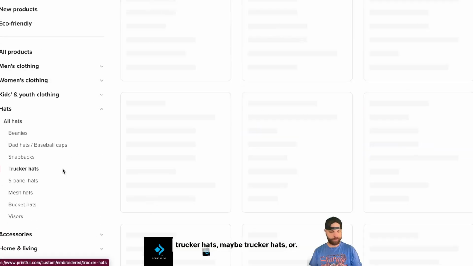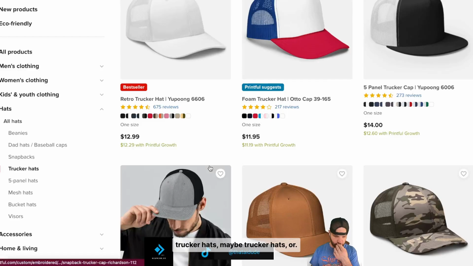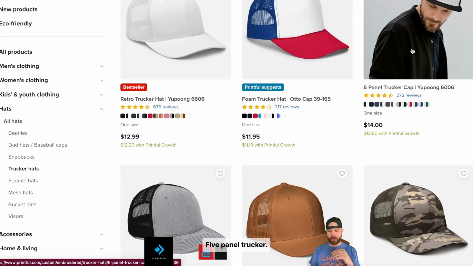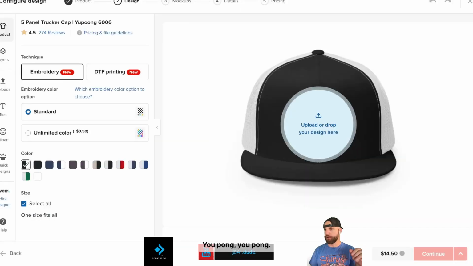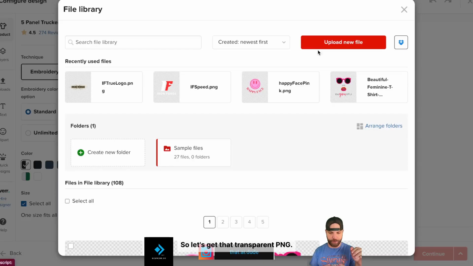Trucker hats, maybe? Trucker hats, or okay, here we go. 5-panel trucker. Something like that. And we got to upload that design. So let's get that transparent PNG we just got from Canva.